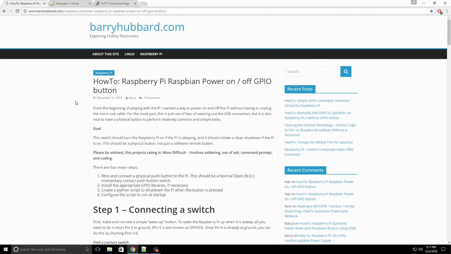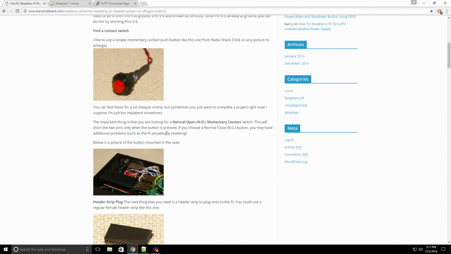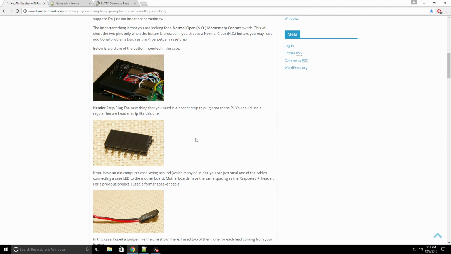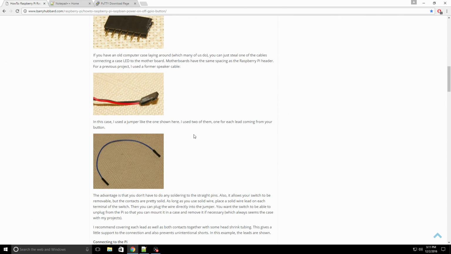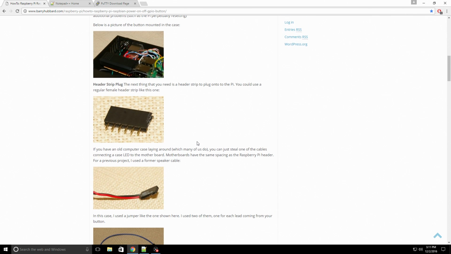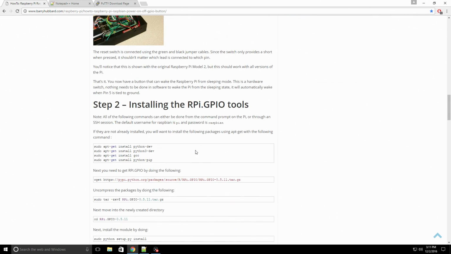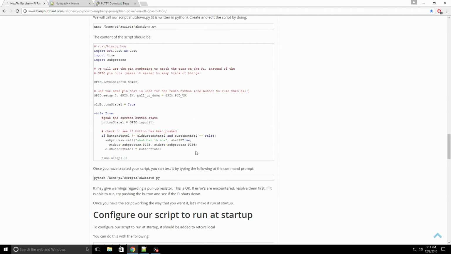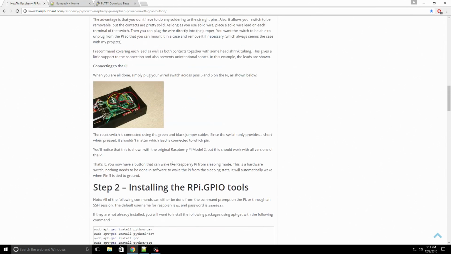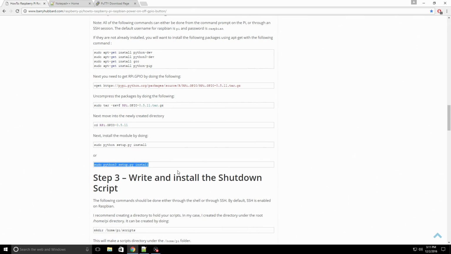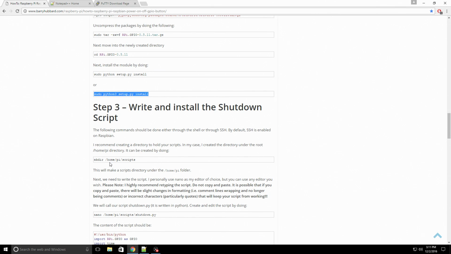Okay, before we get started, I just want to give a shout out to Barry Hubbard, that's what I'm going to call him. He has a lot of great stuff, and he's actually the one who created this script. I did add a few things, and the only thing I added was sudo to the beginning of a few lines here, because you need root access to do some of these commands. It's very simple to do. If you want to go to this website and copy everything down from here, you can. It works perfectly. You'll just need to add sudo to some of the commands here.